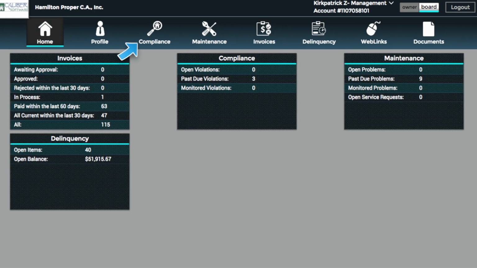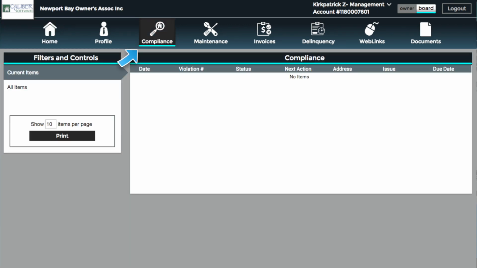Click on the Compliance tab to immediately access information on compliance records. All records of association non-compliance are stored here for easy viewing and access. You will have access to all current and historical records with the click of a button.